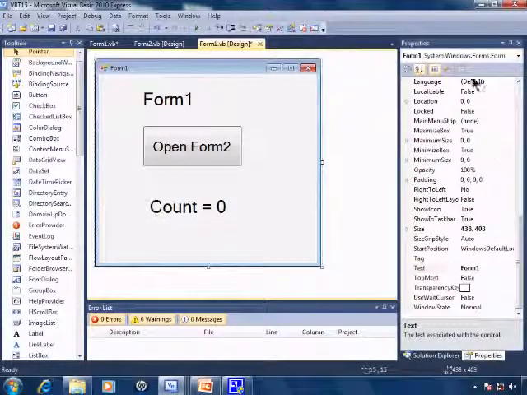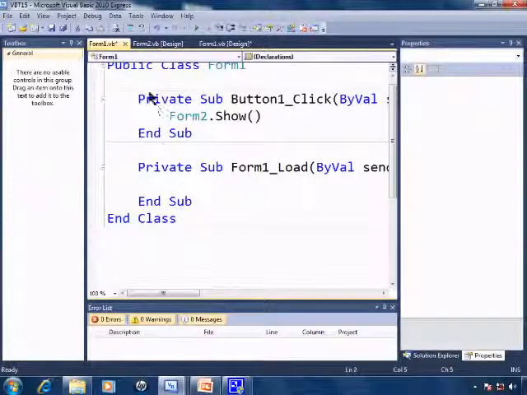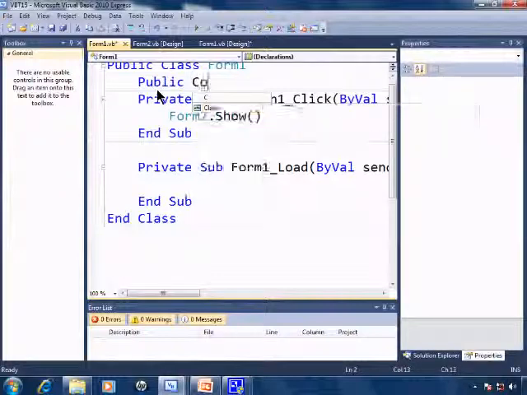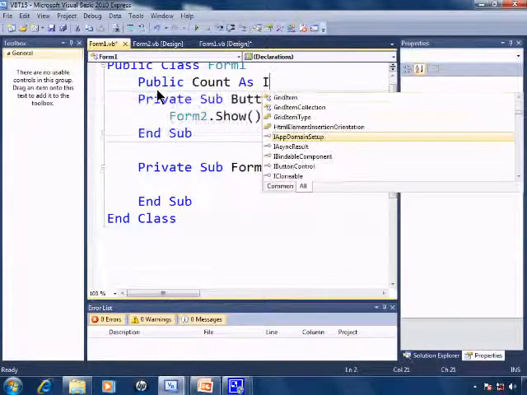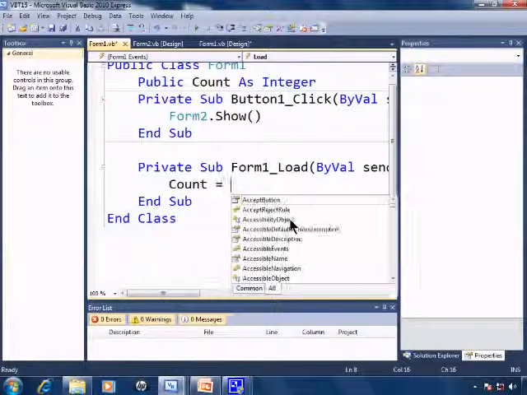Click on Form 1, go into the event, the onload, and I'll put in public count as integer. Now I have the public set so I can call count from Form 2. So this is just creating a variable count. Instead of putting dim, I'll put in public, so therefore the code can be accessed from Form 2. So here within Form 1 load, I'll just initialize it to say count equals 0.